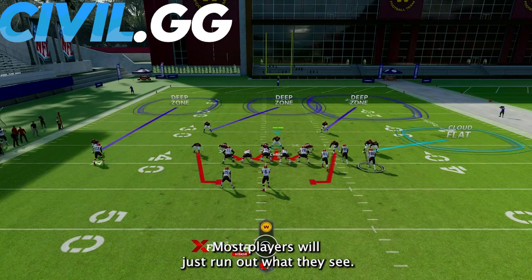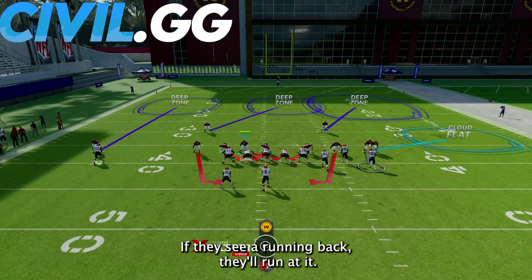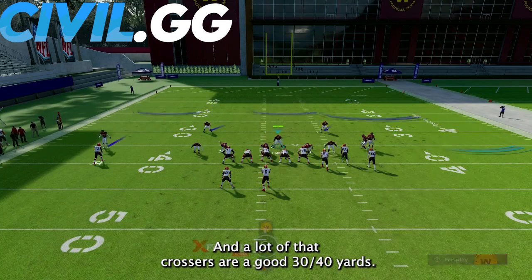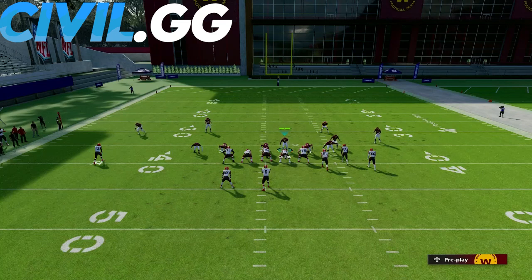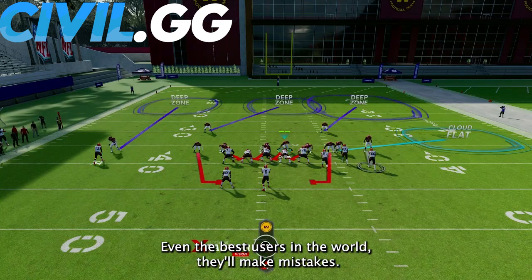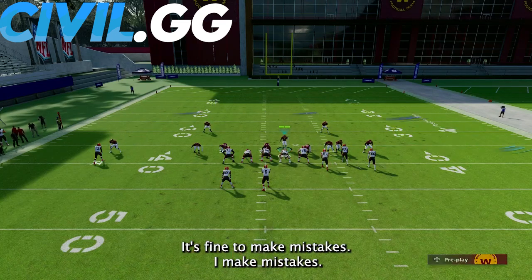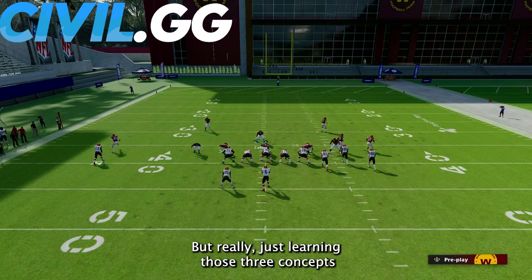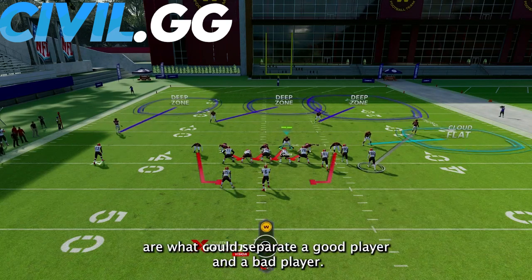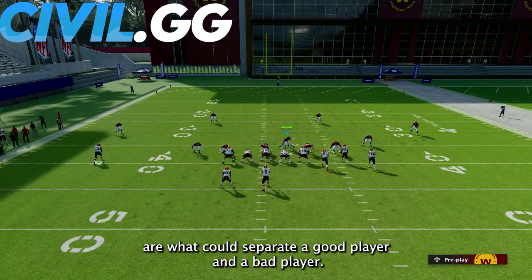Most players will just run at what they see. If they see a running back, they'll run at it and let up that crosser for a good 30, 40 yards. So it's really the difference between a good and bad user. Even the best users in the world, they'll make mistakes. It's fine to make mistakes. I make mistakes. I'll give up touchdowns because of it too. But really just learning those 3 concepts are what could separate a good player and a bad player.